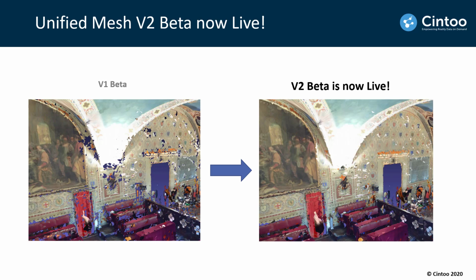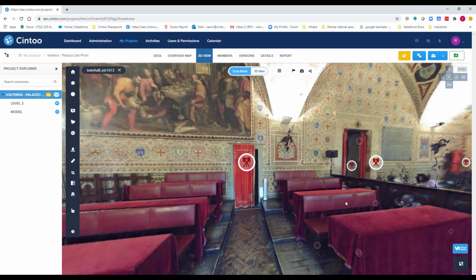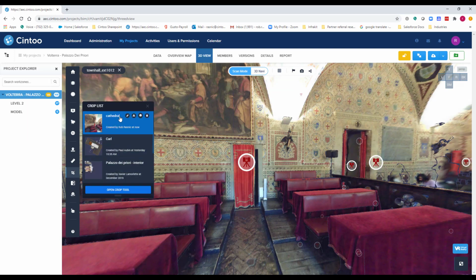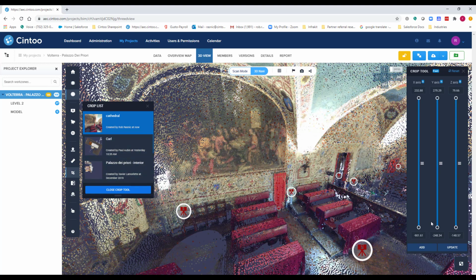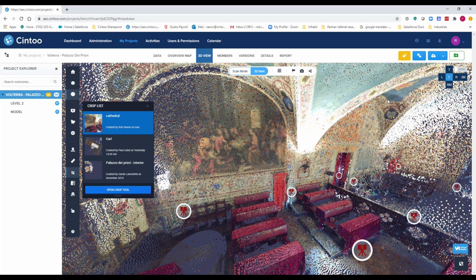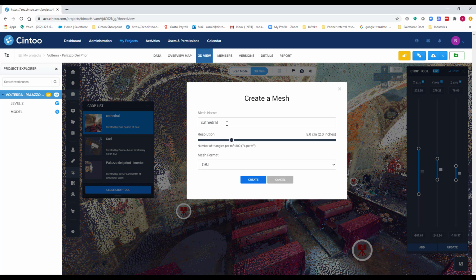We continuously improve Cintoo Cloud's mesh unification algorithms. Our latest version provides much better quality 3D unified meshes by filling holes and removing spikes. The process is still the same. You will need to define a crop area, select the mesh density, and then the export format between FBX, OBJ, or STL, and run the unification process in the cloud.